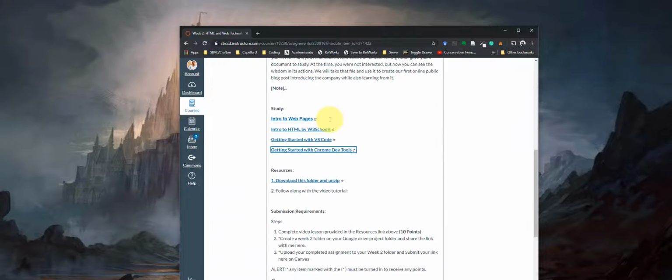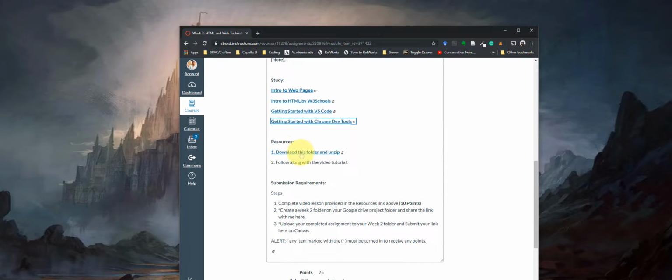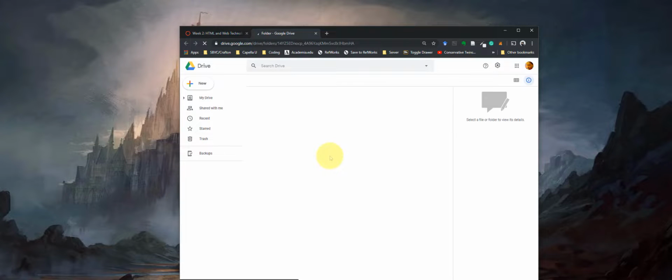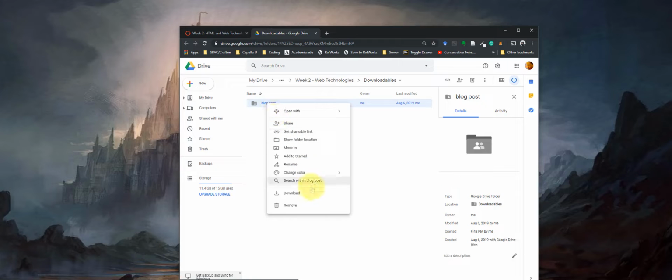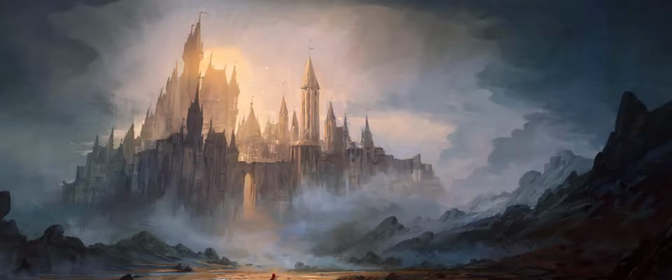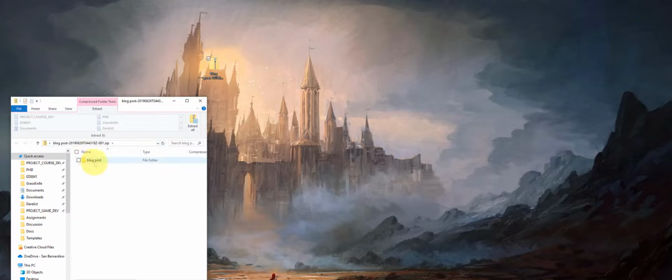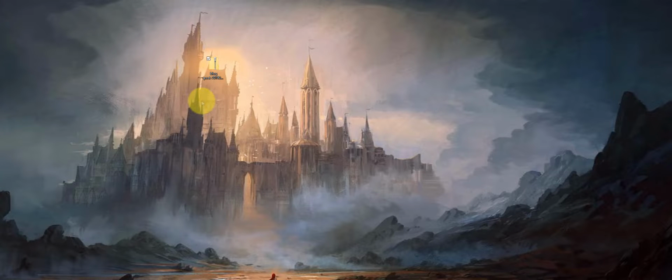You're going to scroll all the way down and you're going to see these resources that you need to download. Go ahead and click on that link, and then you're going to see this folder. You're going to right click on that folder and go download. Once that downloads, you're going to get a zip file, and that zip file is going to look something like this folder right here. You're going to double click on that, and once it opens, you're going to drag what's in there out to wherever you want to save it. And then you're set to go.